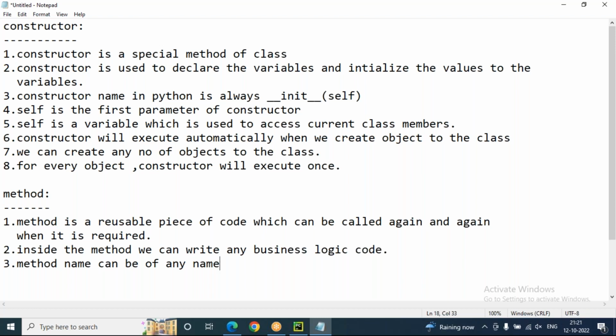Method name should not be two parts. If you want to provide two parts in the method name, it is better to use an underscore. Method name should not start with a digit. You already know the naming rules, the identifier rules and regulations. In Python, any name is called an identifier. The rules and regulations of identifiers were already explained in the beginning session.